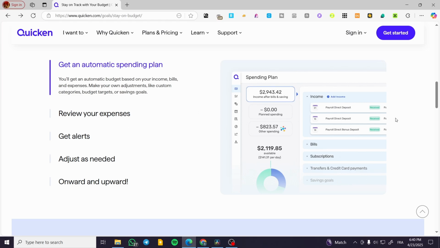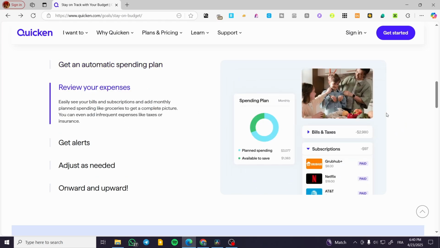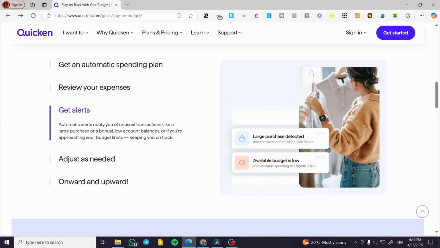Now, the second feature is going to be the review of the expenses into a chart, and also some of the sums are going to be created. You can add here your subscriptions, and it is going to be automatically deducting this amount from the total amount of your wallet if you're going to activate it. As you can see, for the subscriptions, like we have Grubhub, Netflix, AT&T, like a provider, or let's say internet provider, etc. You can get some alerts about large purchases that you're going to make, or low budget is going to be detected, and etc.